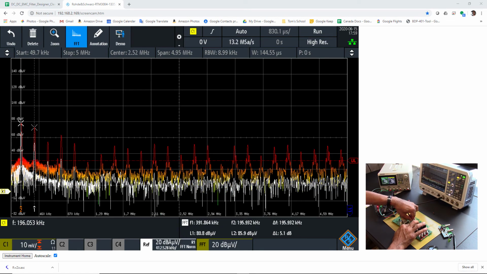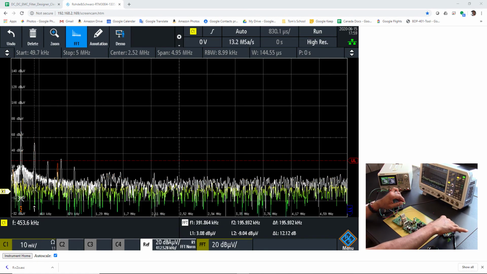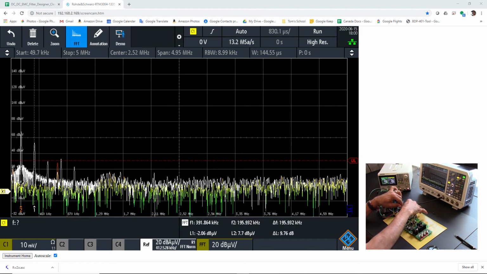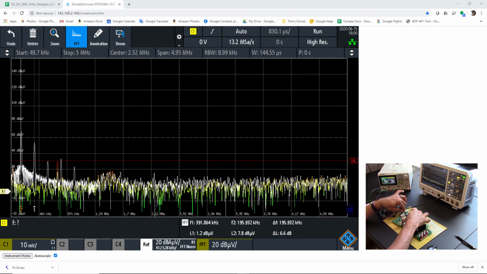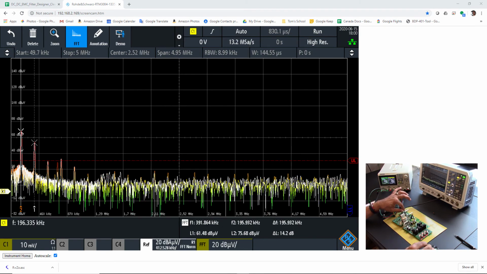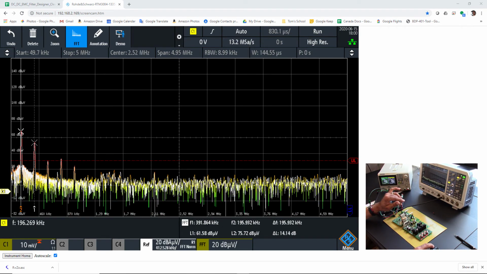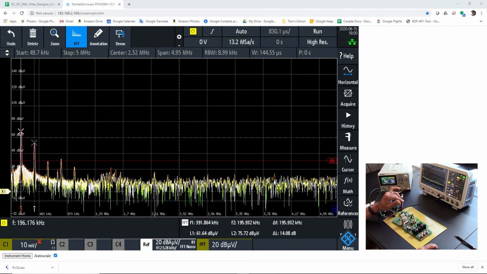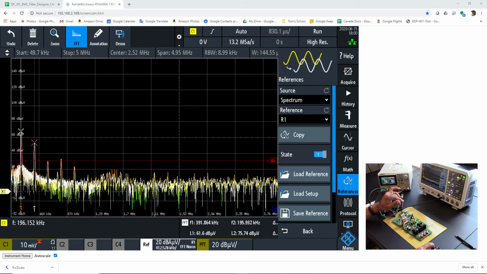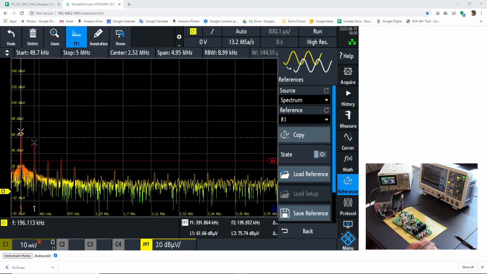However, one thing to point out is that the lower frequency components have attenuated, but not as much as you'd expect them to. There are many reasons for that. First of all, let me get rid of the reference so that we can see it better. There we go. There are many reasons for that.